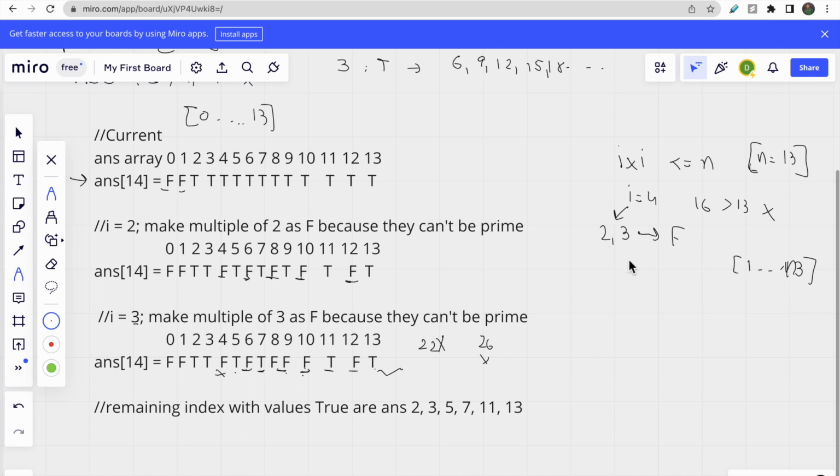So after 2 and 3, another number we came to know is 5, which is a prime number, but its multiples, let's say 10 and 15: 10 is already marked as false, and 15 is not present in the range. So we don't need to traverse the multiples of 5, because 25, that is 5 square, is already greater than 13 and it won't be present. So we don't need to check it.